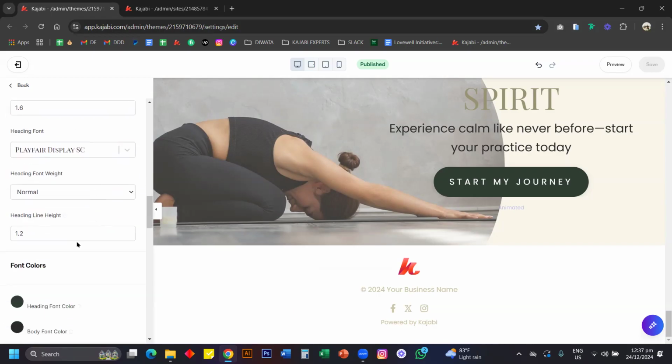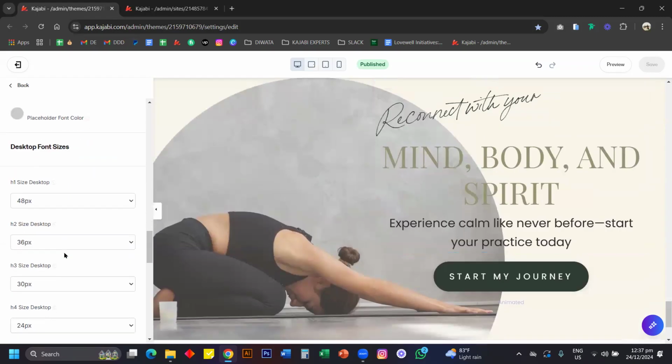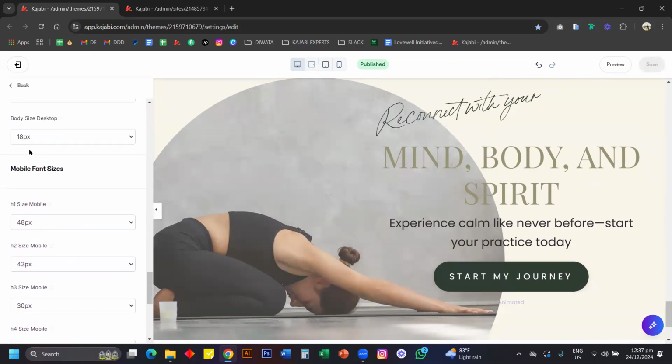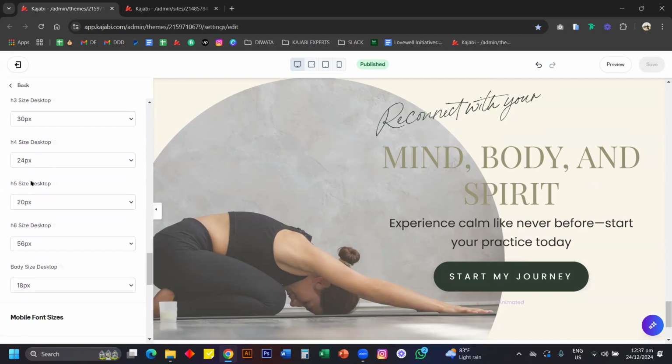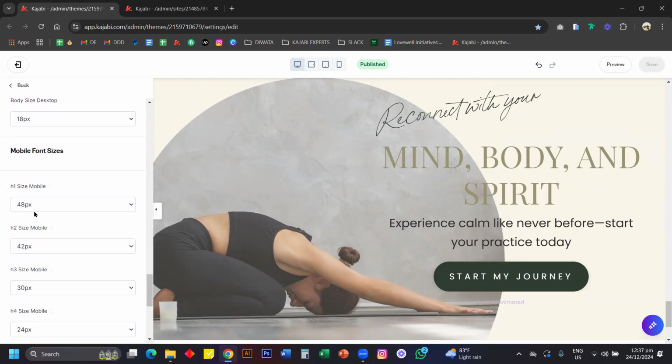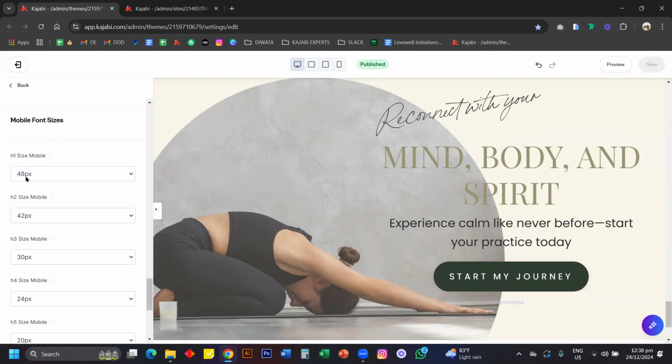Once you have set up all this, including your font colors, this is the heading, and this is the body font, and as well the font sizes. There are font sizes for the desktop, and if you scroll more, you'll be able to see the mobile font sizes too. So you'll notice that the heading 1 or H1 is at 48 pixels. It doesn't mean that you also have to use the 48 pixels. In some font styles, it's okay to have the same. Otherwise, you may go one or two font sizes lower than what you have for the desktop.